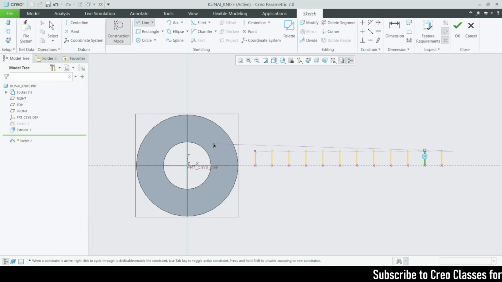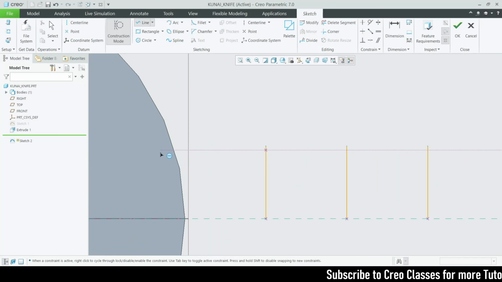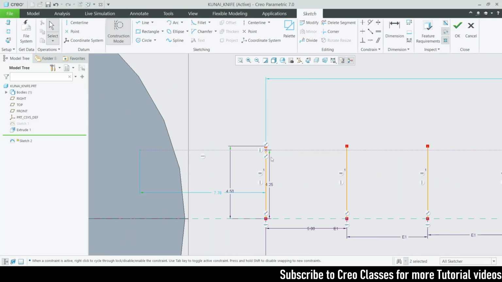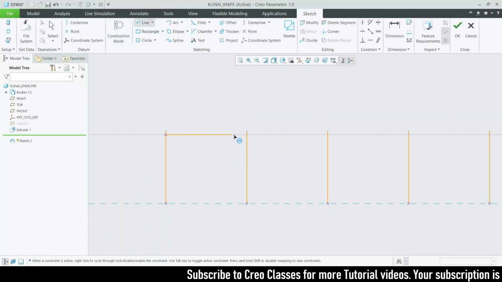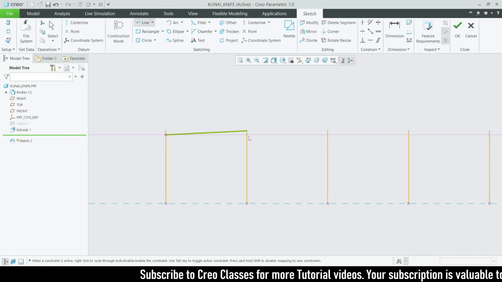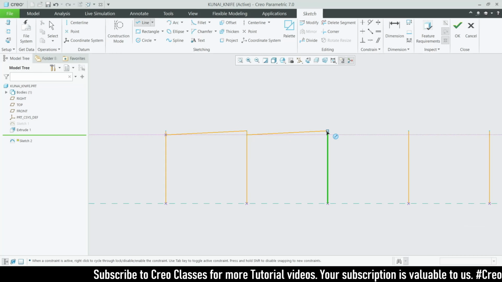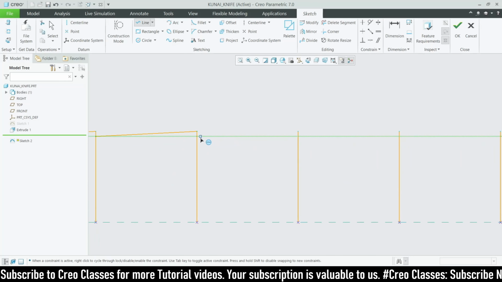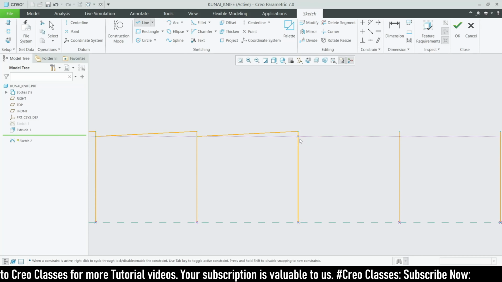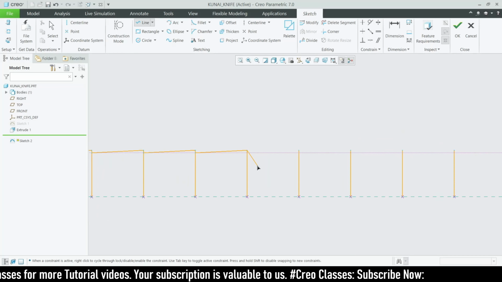Yeah, so either I can draw a constructive line like this to have a good view here on the back side also. Okay, so now let's go for the normal line, and now we can join this. Okay, so this is the simplest way to create this.